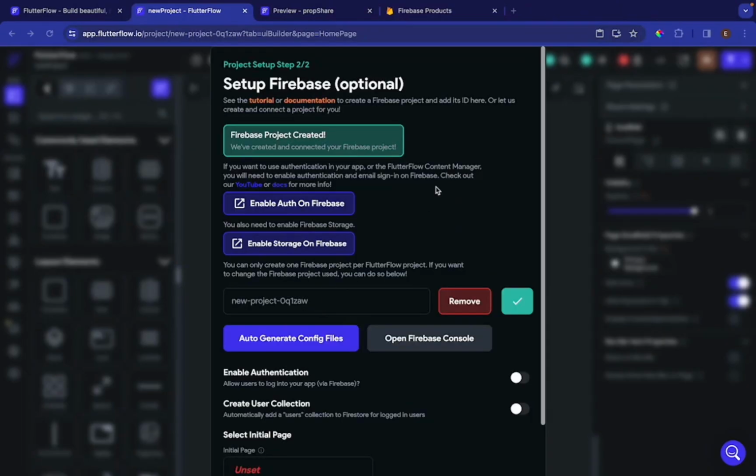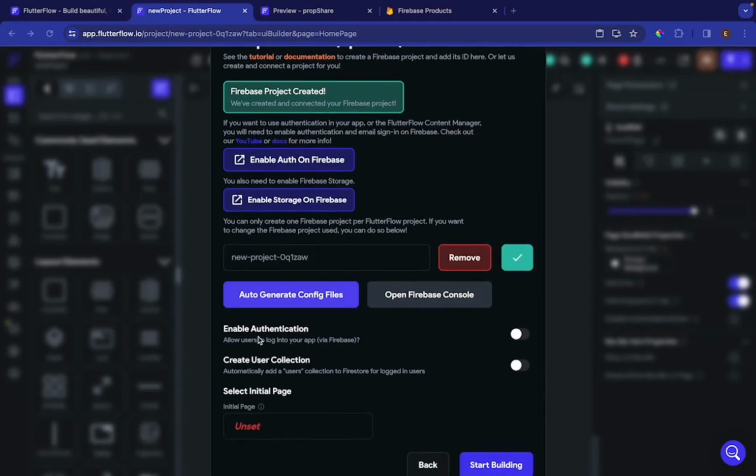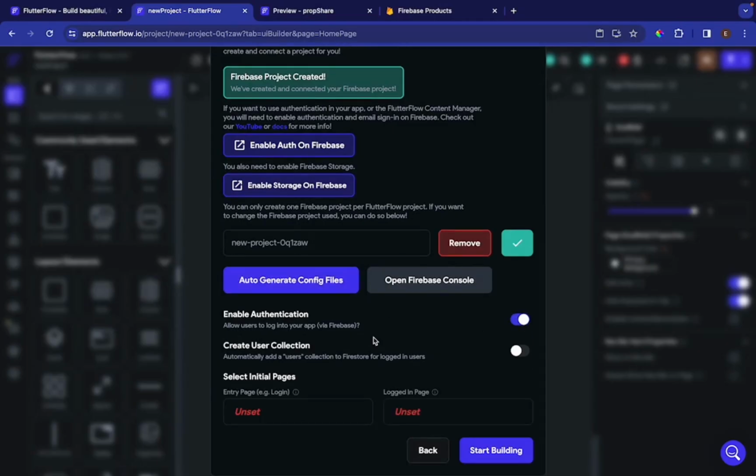Good. So now we can see that a Firebase project has been created by FlutterFlow, and they have actually extracted the project's ID and pasted it here. So if you want to use authentication, to allow users to log into our application, and that is what you want, we're going to select this right here. If you want Firebase to actually create a user collection for you, or like a user table where you can store the user email, name, and so on, you can select this one as well.